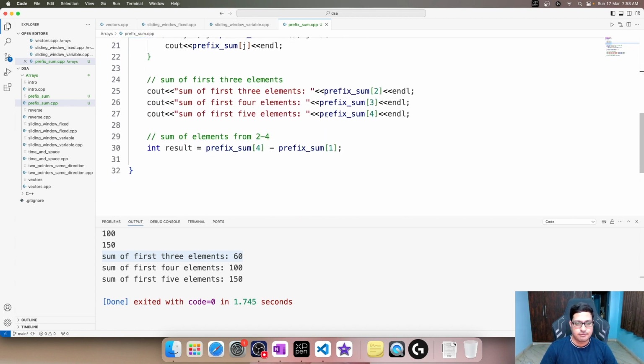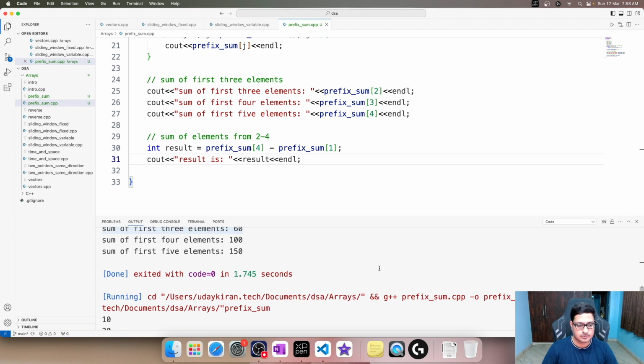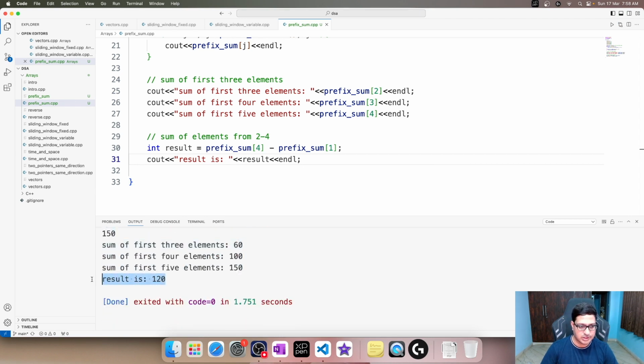So we could do a range query like this, and we can do cout result is result. Let's see. So the result is 120. So we got our answer. So it is very simple.